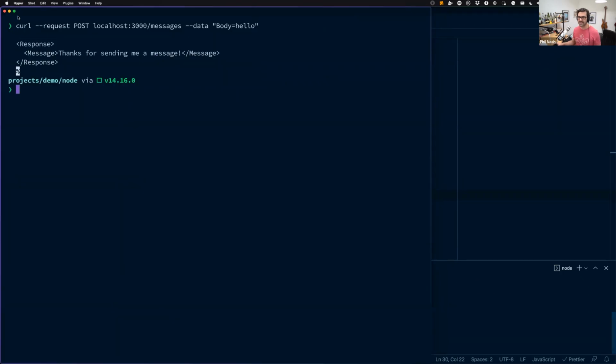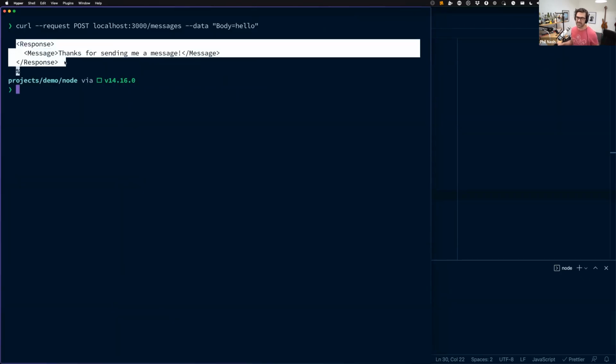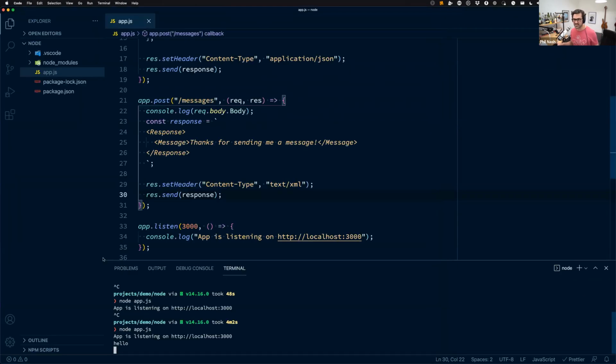And right, okay, so I received my XML response saying, thanks for sending me a message. In my application, just right at the bottom of the screen there, you can see that we logged out hello. That was the body of the message that I supposedly sent. But that's not exciting, just doing it from curl. Instead, we want to actually connect it up to Twilio and show you this webhook in action.